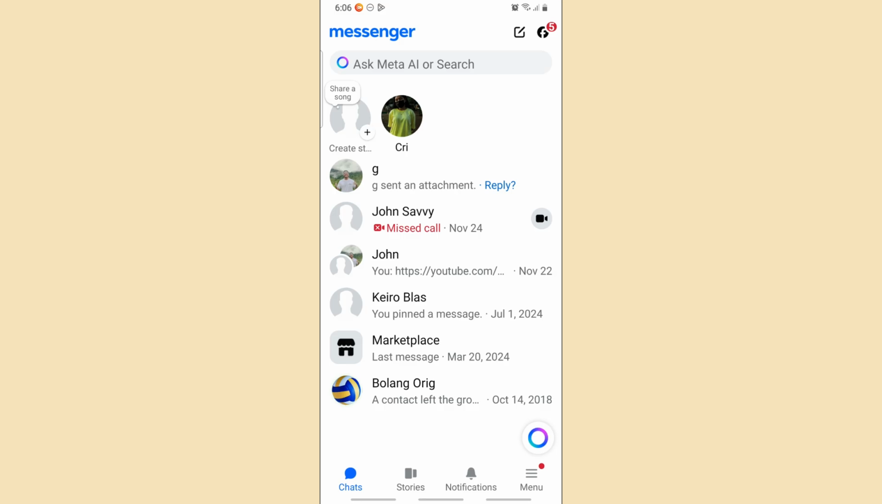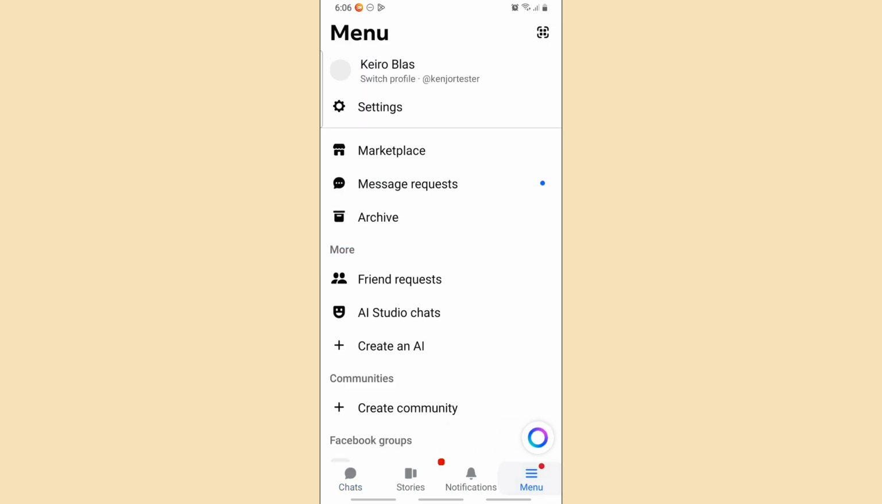Now, over here, you can just simply go ahead and select the menu icon at the bottom right corner of the screen. Now, over here, you could just simply go ahead and go to the settings tab. Go ahead and select that.